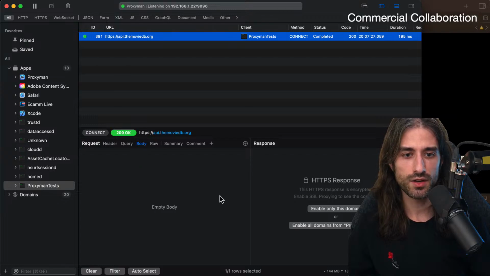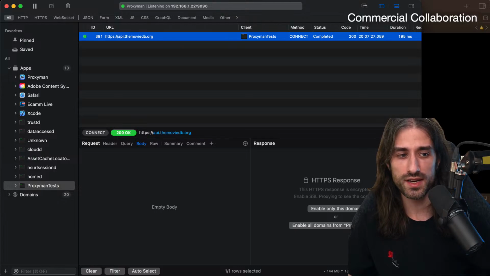And this certificate, we can then enable it either only for this domain or only for this executable. And this way, Proxyman will be able to re-encode. Basically, Proxyman will get the original request and it's going to be able to re-encode it with its own cryptographic certificate and key. And this way, it will be able to see the answer.